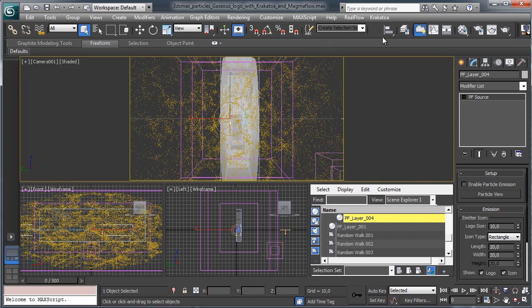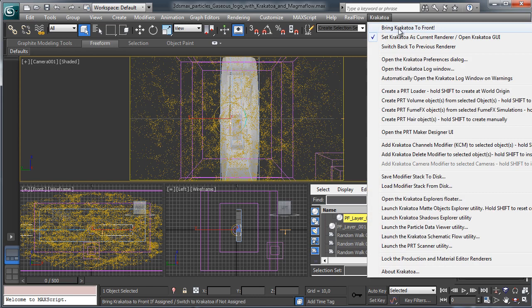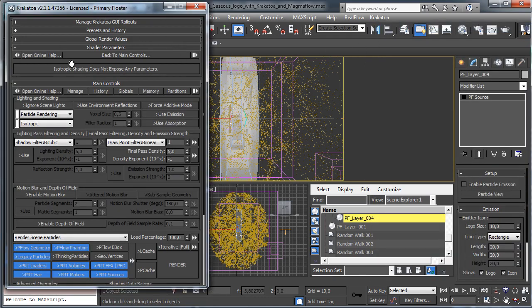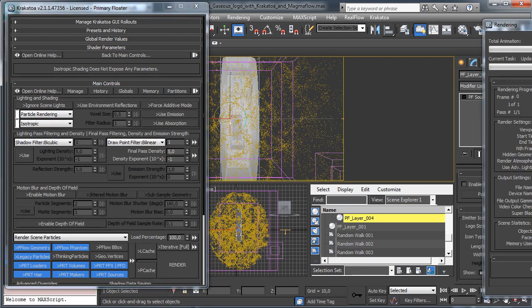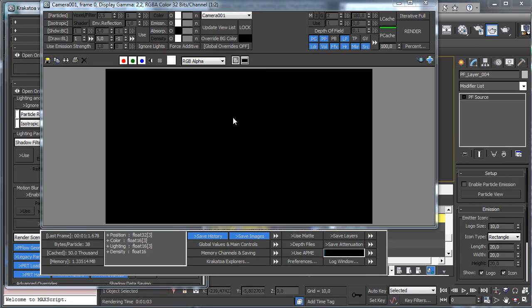If we go to render, we can do it using the bring Krakatoa to front, so we have the particles there. We can simply click on render. It is preparing the particles, updating and generating them. It needs to generate the particles just the first time because after the first time it doesn't need to simulate the particles. The rendering is done.